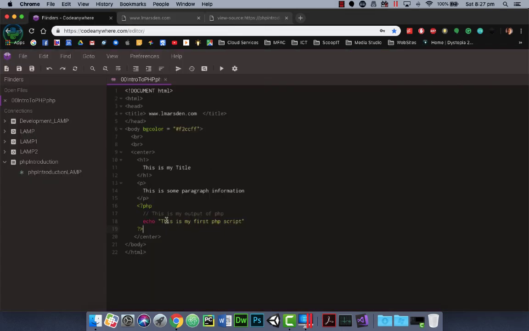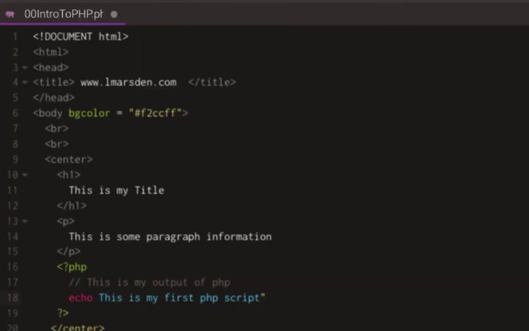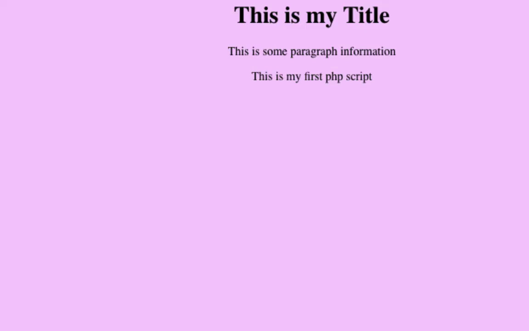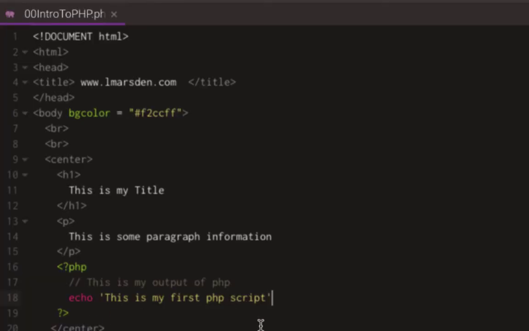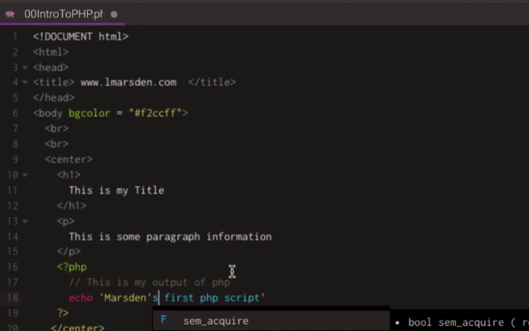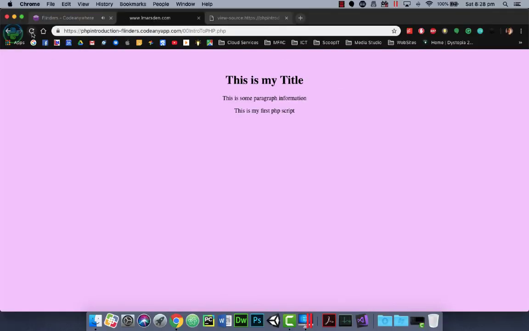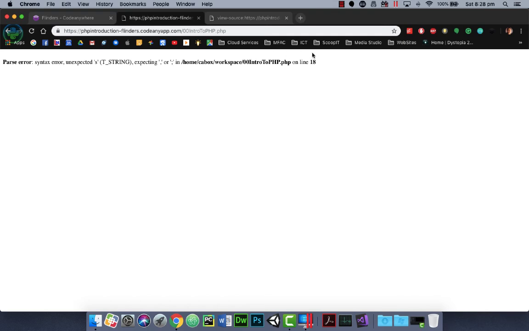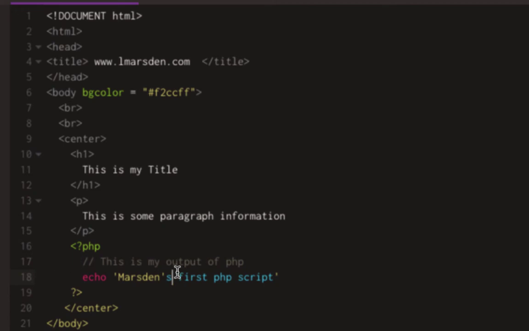The other thing we may use, if we use single quotes, we can still have the same output. So there's no difference between double quotes and single quotes. But if I change this to Marsden's first PHP script, you notice that the single quote has caused an error. If I try to run this, you can see that the PHP server has actually returned an issue on line 18. And on line 18 you can actually see there's a problem because the colors aren't correct.